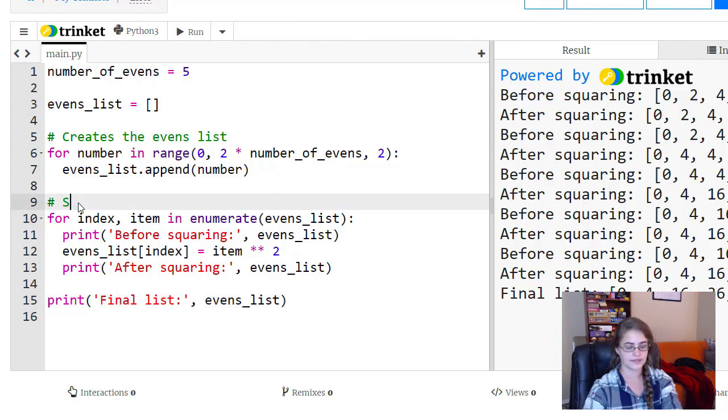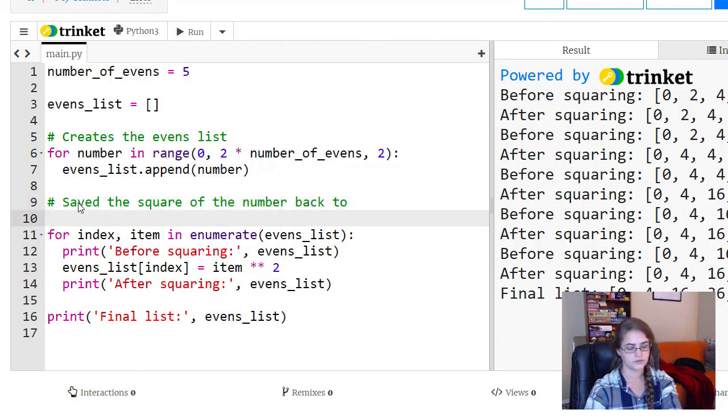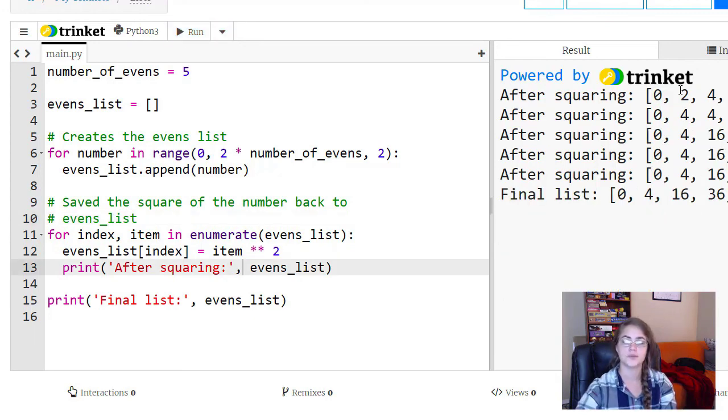Instead of printing out, we saved the square of the number back to evens list. So you can see the progression of the loop going through this list.